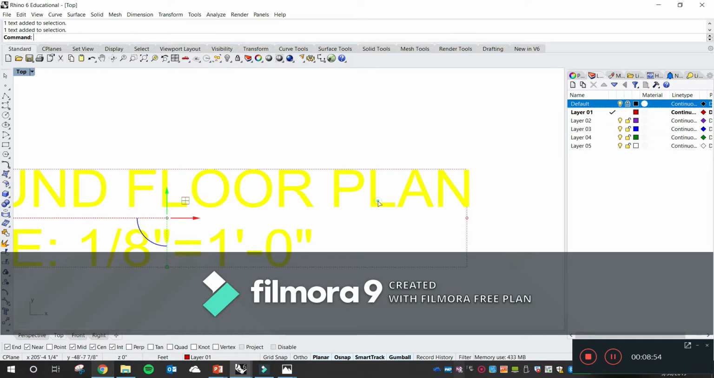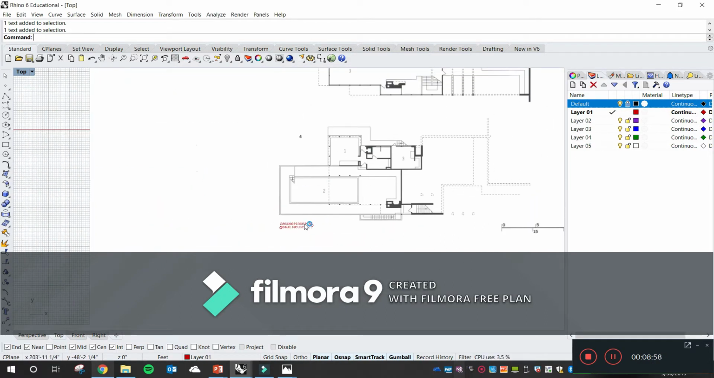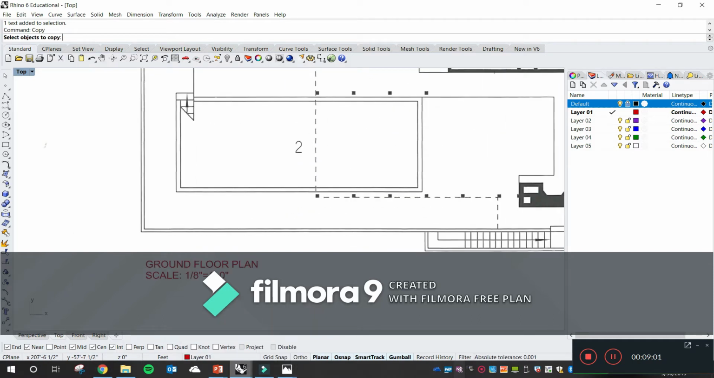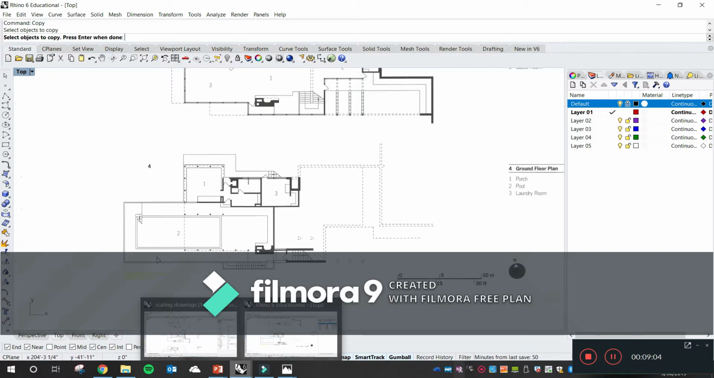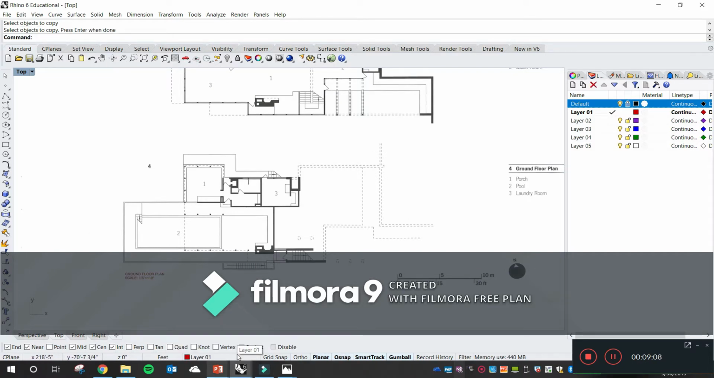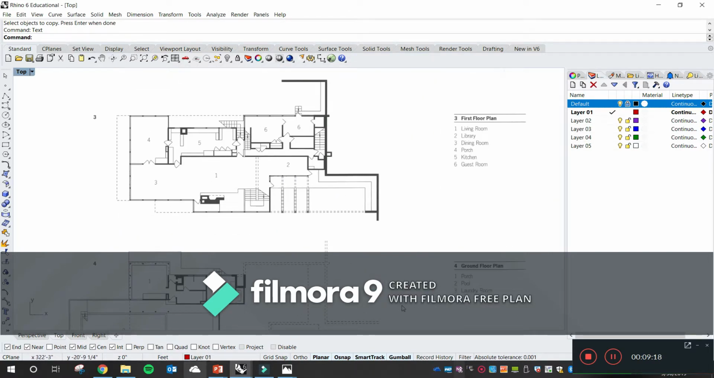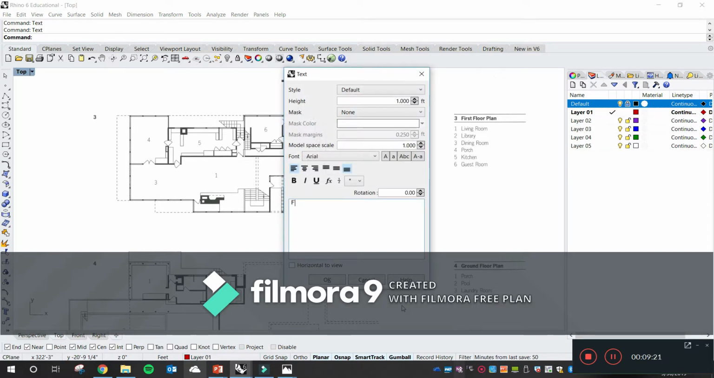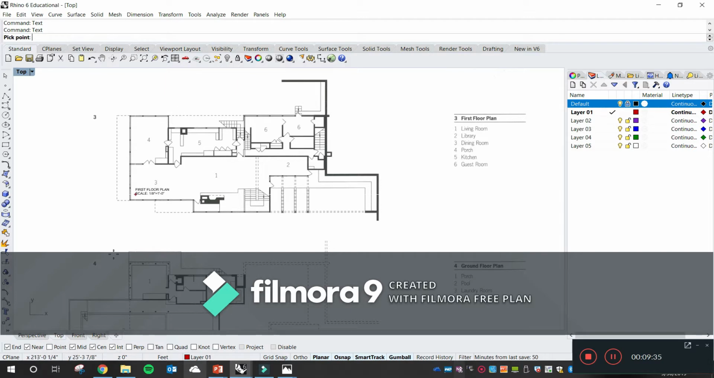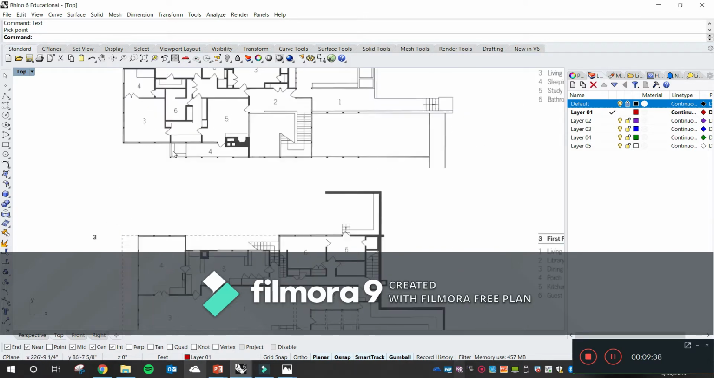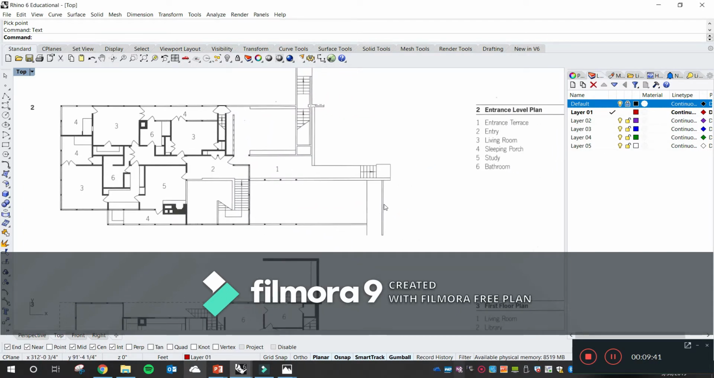So let's add that. I can copy that. Actually, let's not complicate it, just do it from the text box. So create three text boxes. That was ground plan. The other one for me is first floor. I create a text, first floor plan, again, scale 1/8 of an inch equals 1 foot, and I add it somewhere there. And the last one for me is entrance level plan.